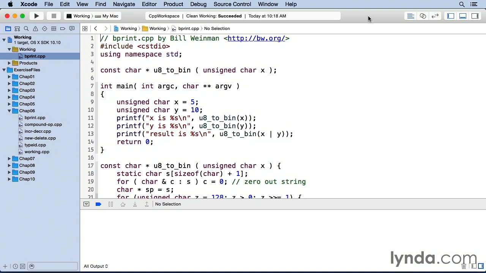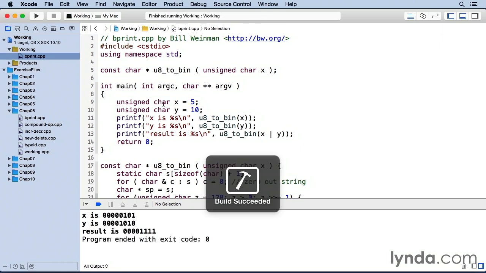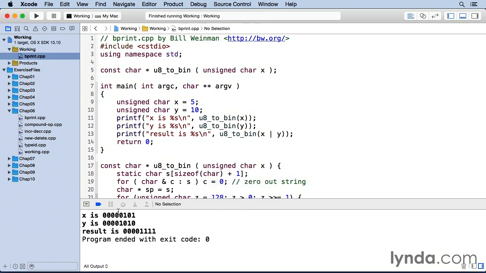The purpose of this file is simply to provide a quick and portable way to display binary values. The standard printf doesn't provide one, so I wrote this simple u8 to bin function to convert an 8-bit byte to a binary string. So for example here, if I just build and run this, you see this x value is 4 zeros followed by 0101, which is a binary representation of the decimal number 5. The decimal number 10 in binary is 1010.